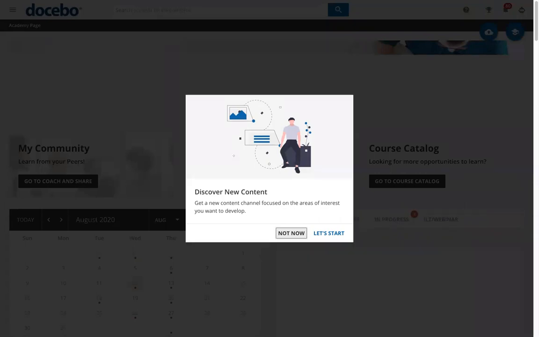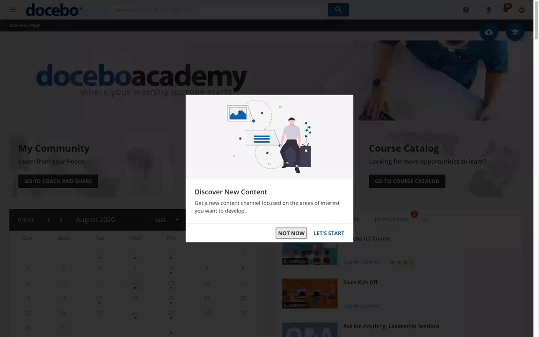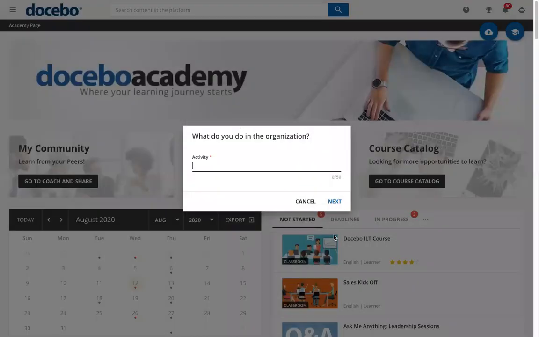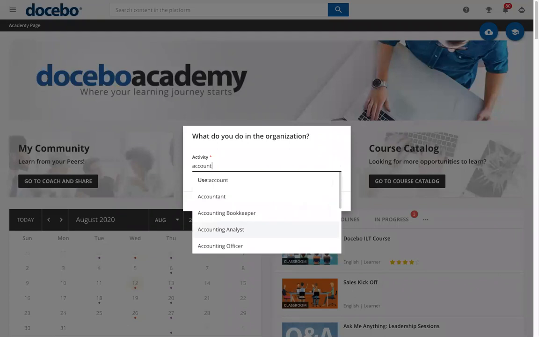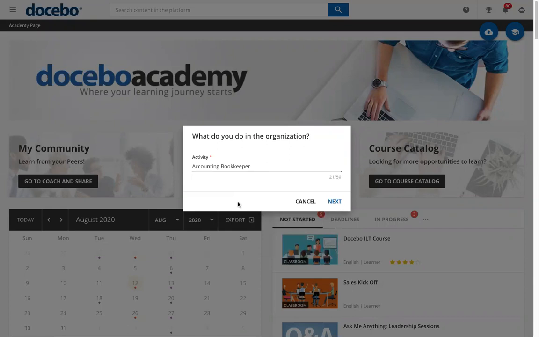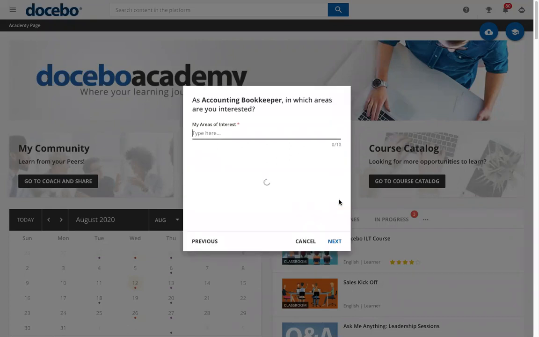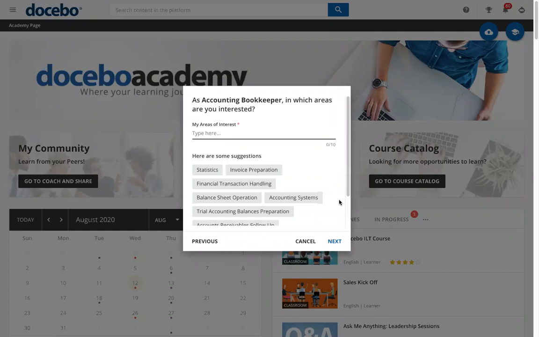But the first instance of AI that they would be presented with would be this Discover New Content page here. What this is actually going to do is have that particular individual define their role within an organization and start to source externally curated content for them. Just going to choose a role here. Now it's going to recommend some areas of interest for me.